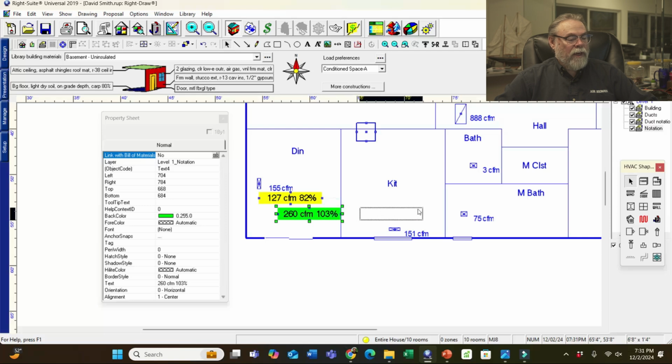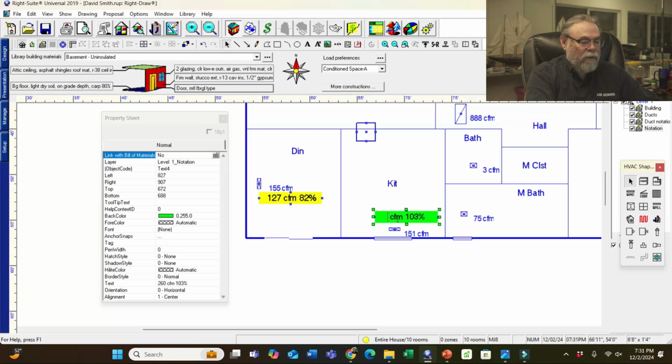And oh, by the way, if you can't see it, it'll click in on the screen so you will see it. Sometimes the property bar will cover it up. So it's 147, and we're at 151. So 147 divided by 151 equals 97%. We're green. We don't have to do anything on that one.